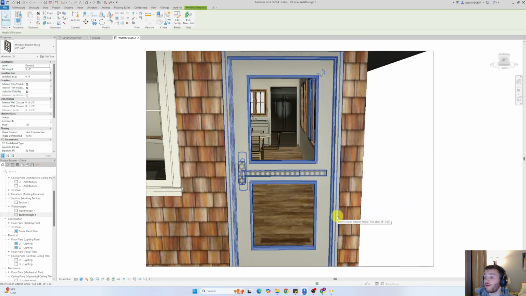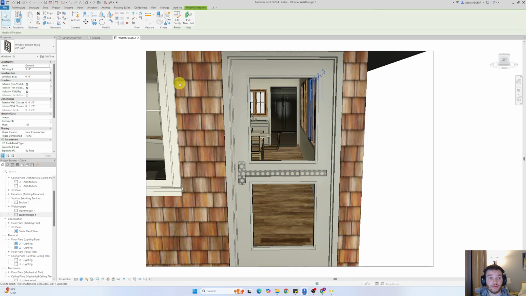Now, what we're doing right now is we are setting the camera, all right? And there's two ways to set the camera. One, I'm in this walkthrough video.